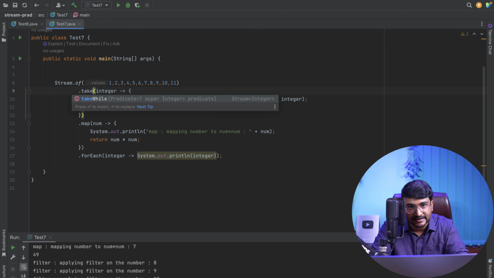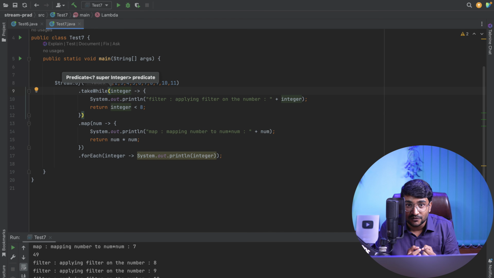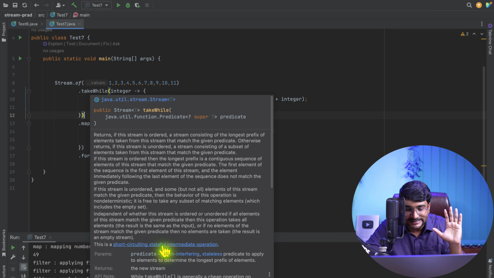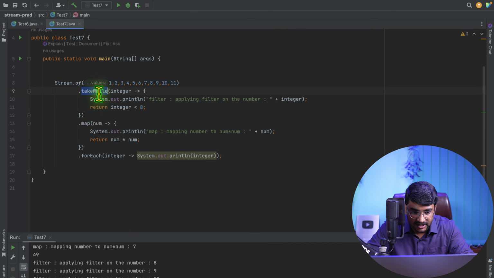It also takes a predicate exactly like the filter, but the filter was a stateless function. It doesn't care about the values that we are passing through the filter, right? It doesn't track those values. But takeWhile is a function which tracks whether the condition matches or not. If I hover over this, it's a short circuiting stateful intermediate operation. It's an intermediate operation exactly like the filter, but it is stateful and short circuiting. So what does this takeWhile method do? We'll see this. It is going to take 1 and check if the condition matches or not.